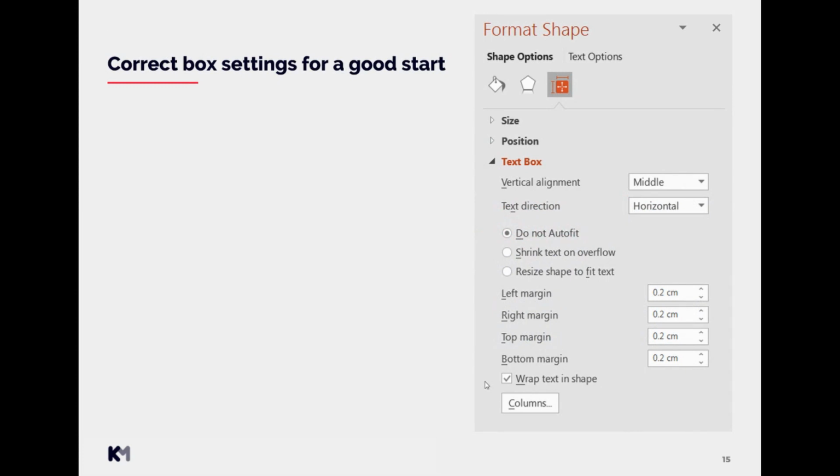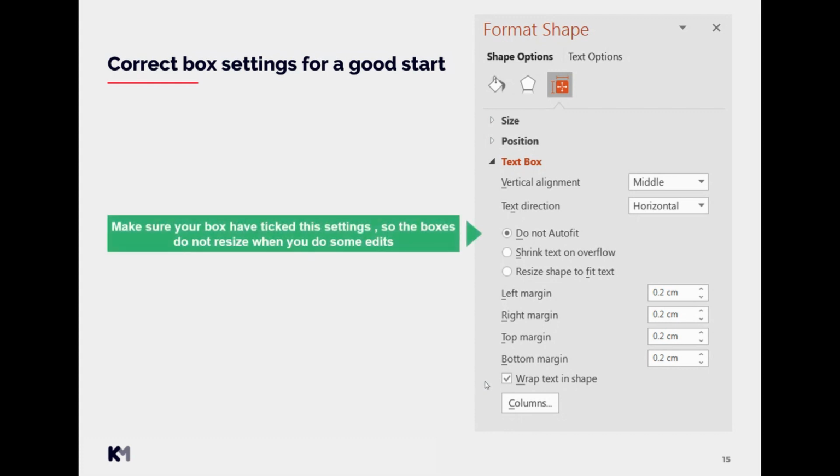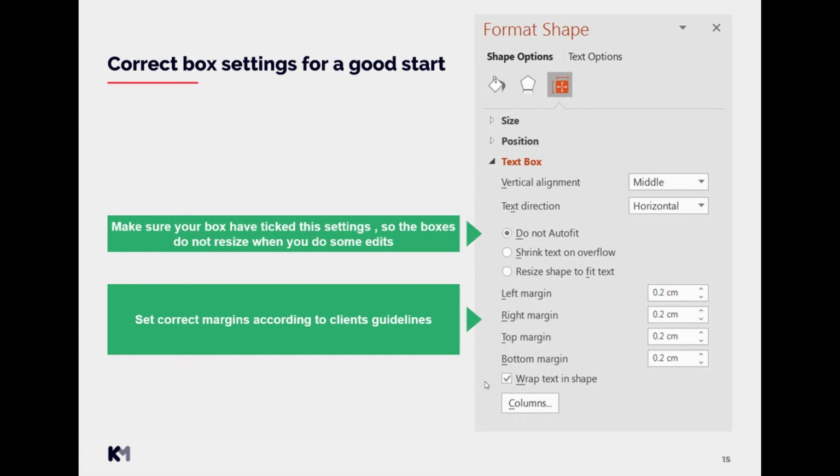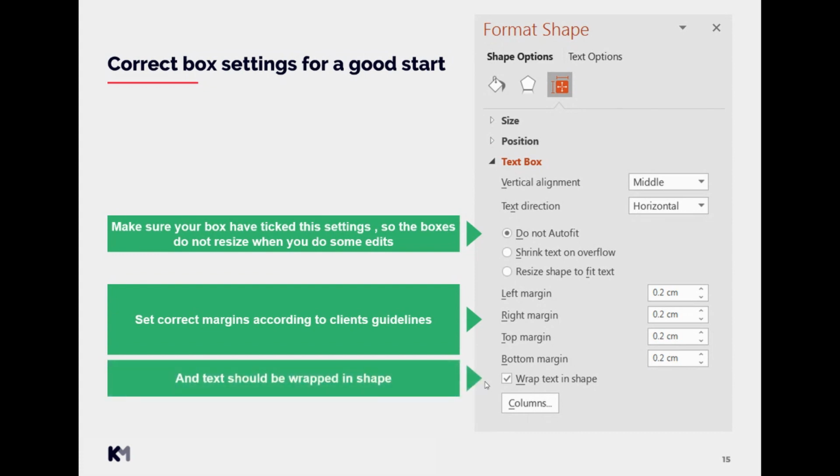We will look at the line spacing setting and letter spacing setting, but before that I would just like to recap some main settings for a correctly set box, because that is the best way to start. So we should always make sure that the box is set to do not autofit, so when we make some edits to the box, it doesn't resize automatically. Then we should set correct margins according to client guidelines. And then we should always have text wrapped inside of the shape.